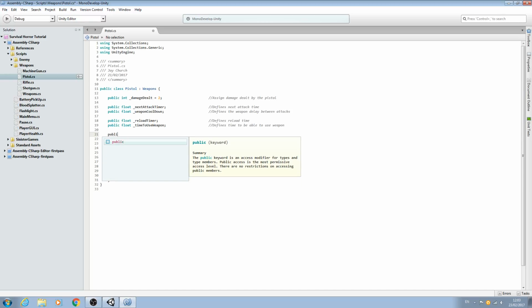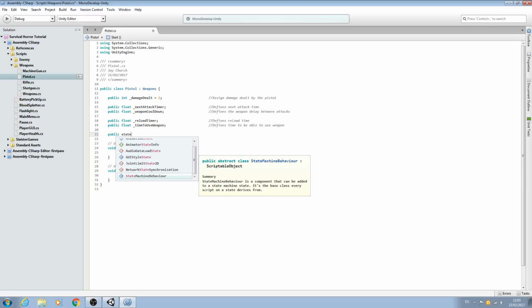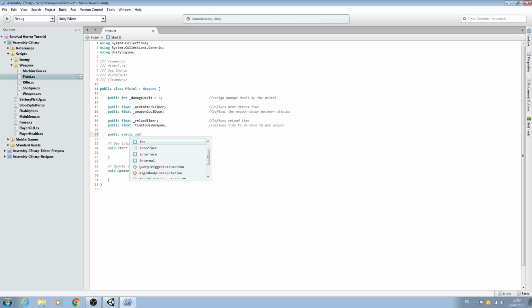So this one's going to be of type public, and this time of type static int. And again, please don't worry, I will explain this once we come out to fill out the rest of the functions. And I'll explain why we've made it static at that point. But for now, let's just get the variable in place, and we'll use underscore pistol inventory. And I'll get a value of 60 to begin with.